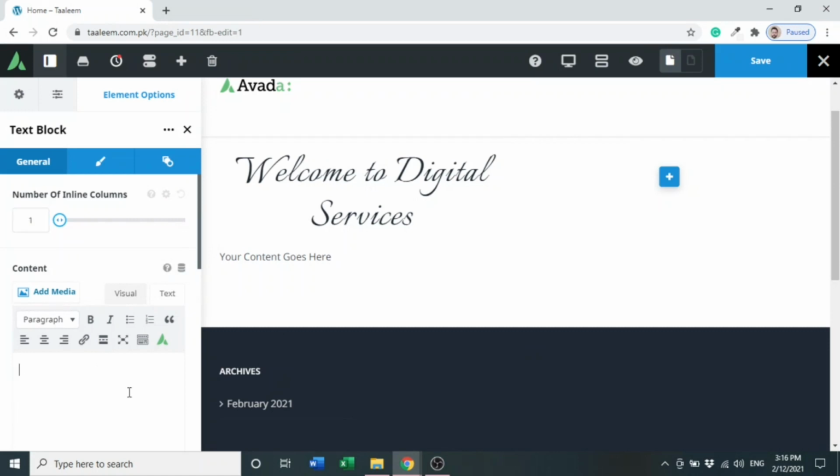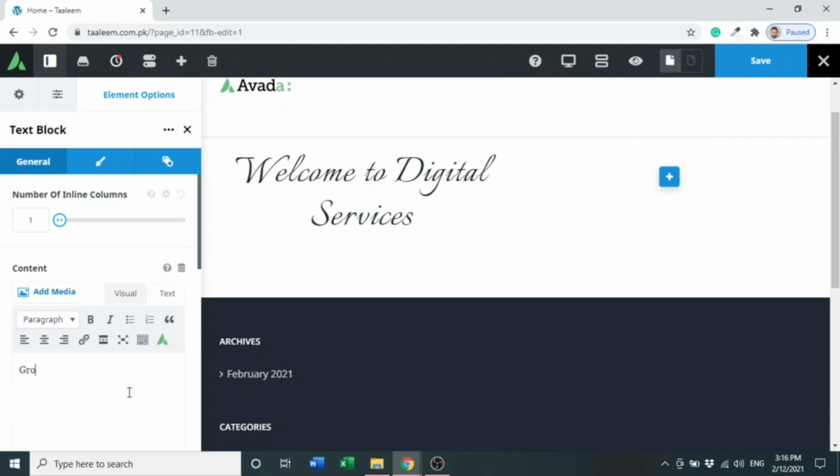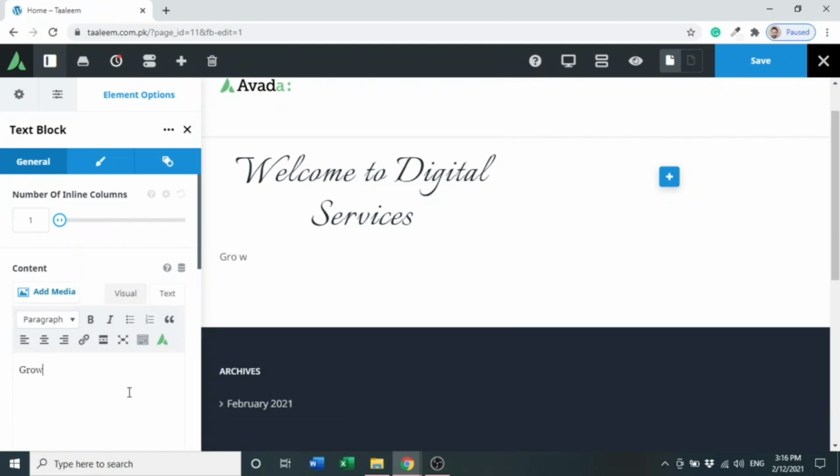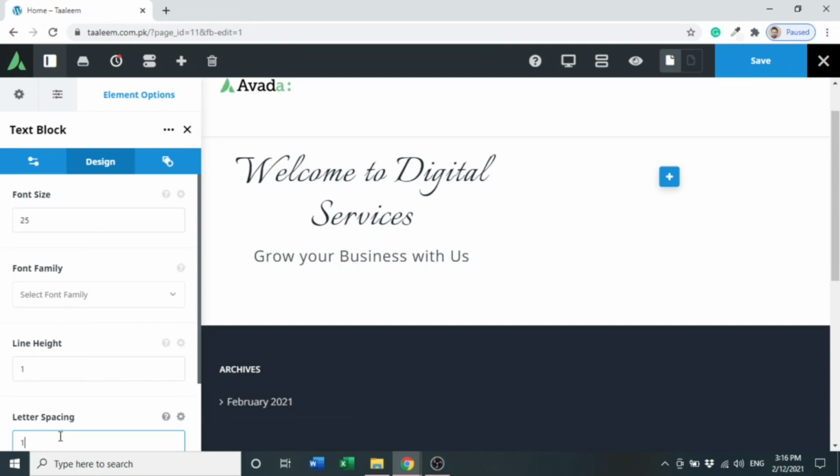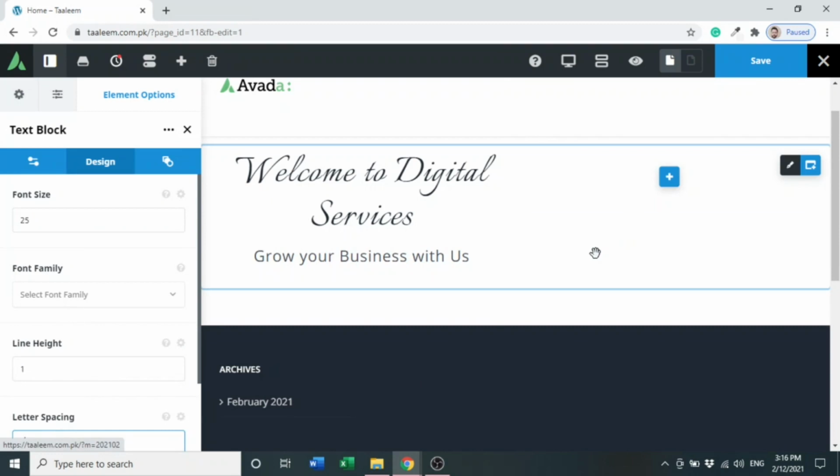Text block is added. Now we are going to welcome to digital service. You can use any type of text. So I'm going to use grow business with us, and let's make it center in design tab. Font size, let's keep it 25, and line height 1 and letter spacing 1. Okay, that's done. So our title and text bar is added.